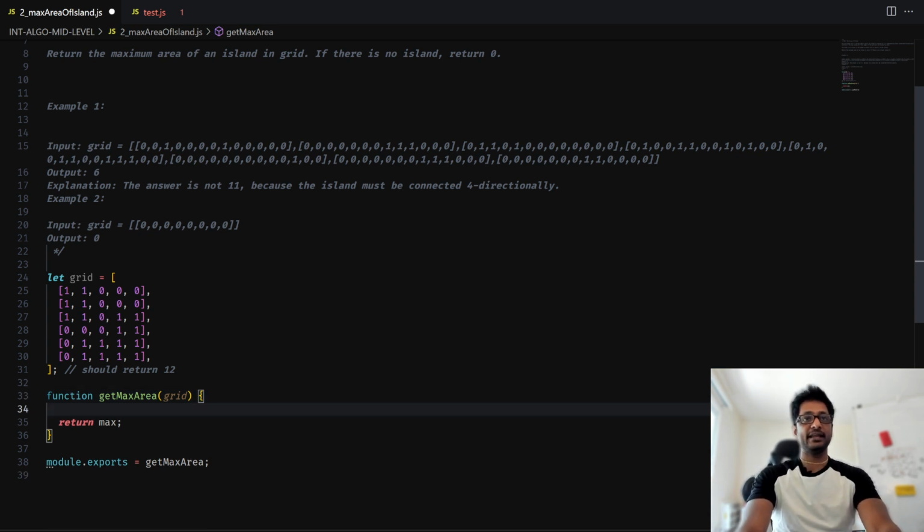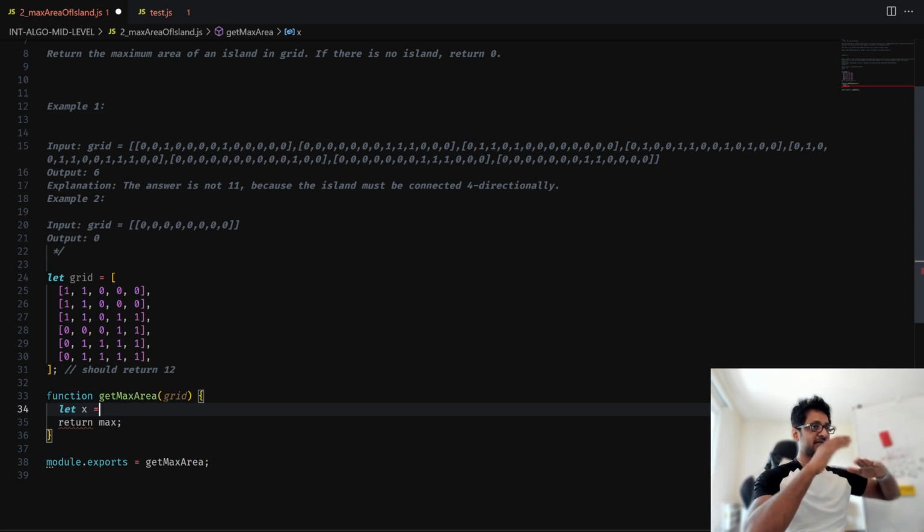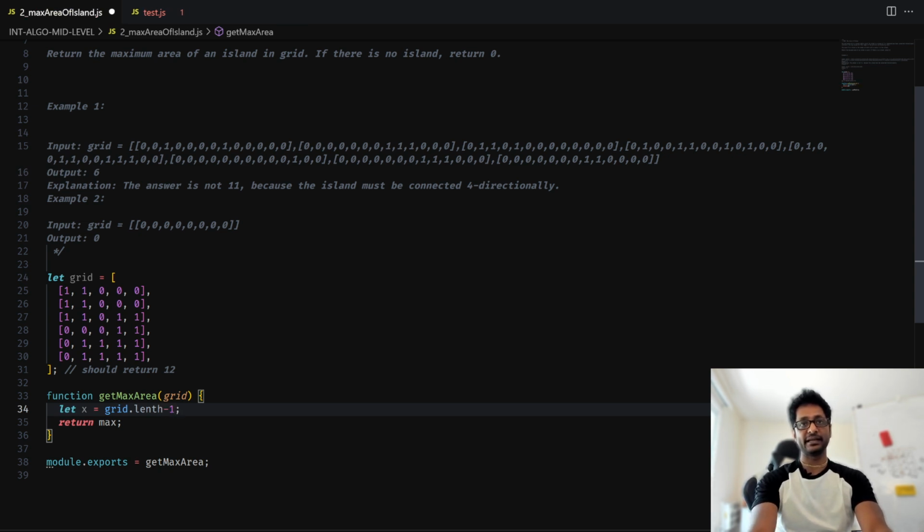Like in every DFS, we first have to set our limits. Let's discuss our x limit. I assume this as x because we have to travel in four different directions. I always try to visualize this x, y axis, right? So our x-axis is our rows, that is grid dot length minus 1, and that is our x limit.